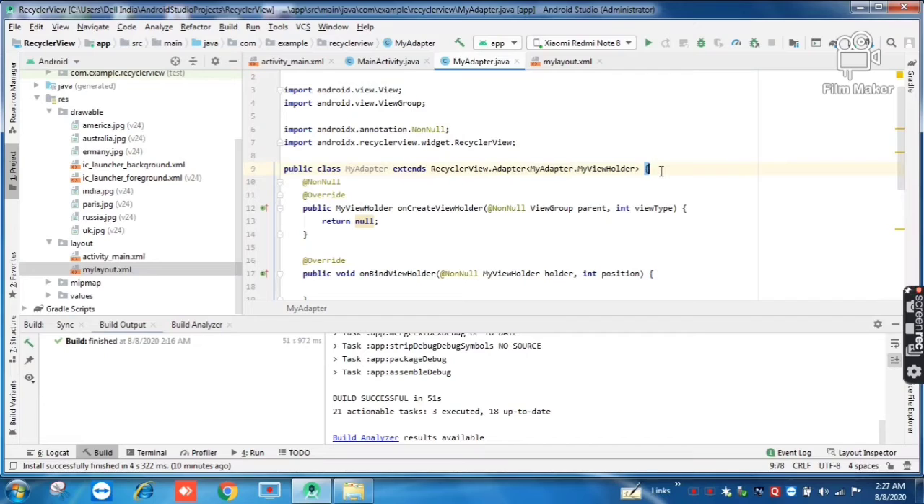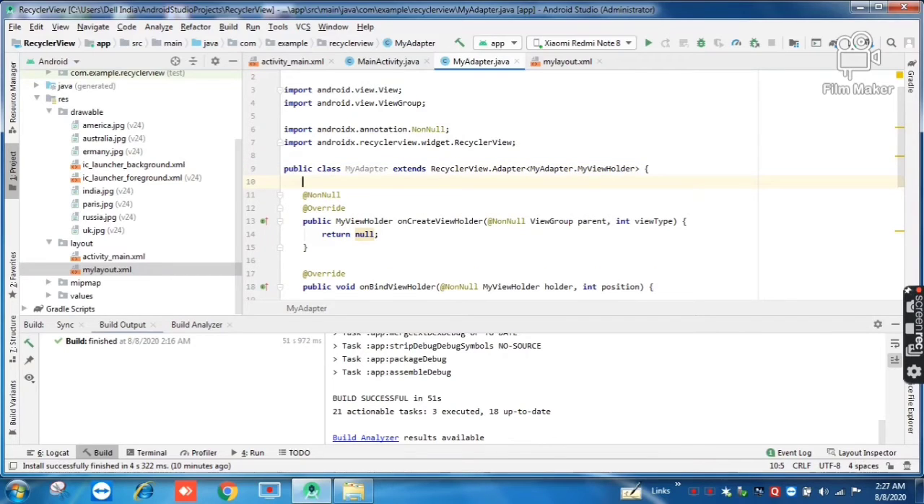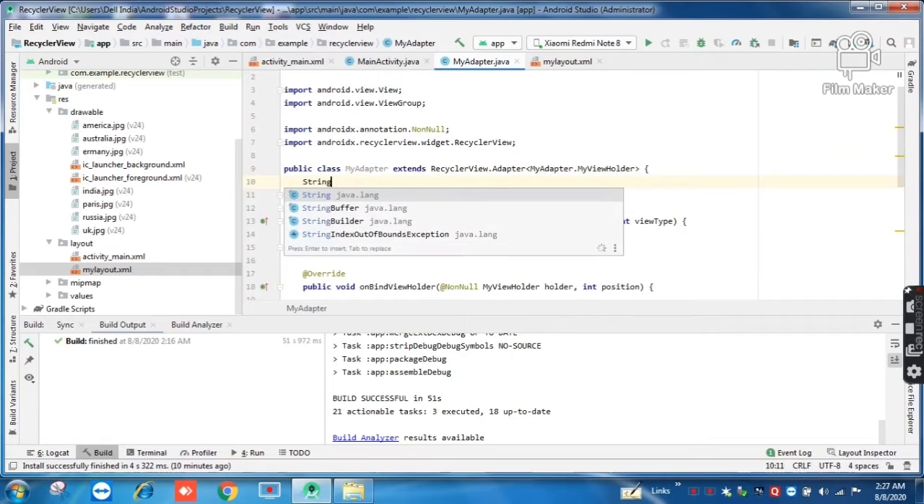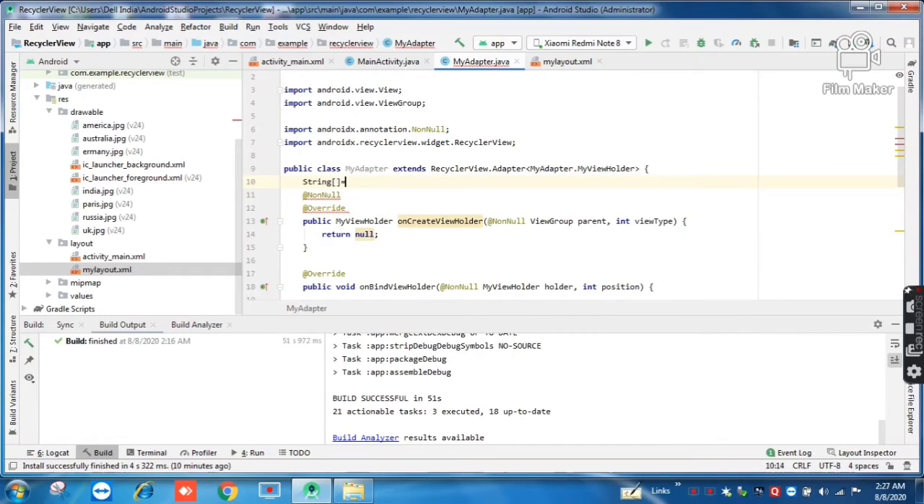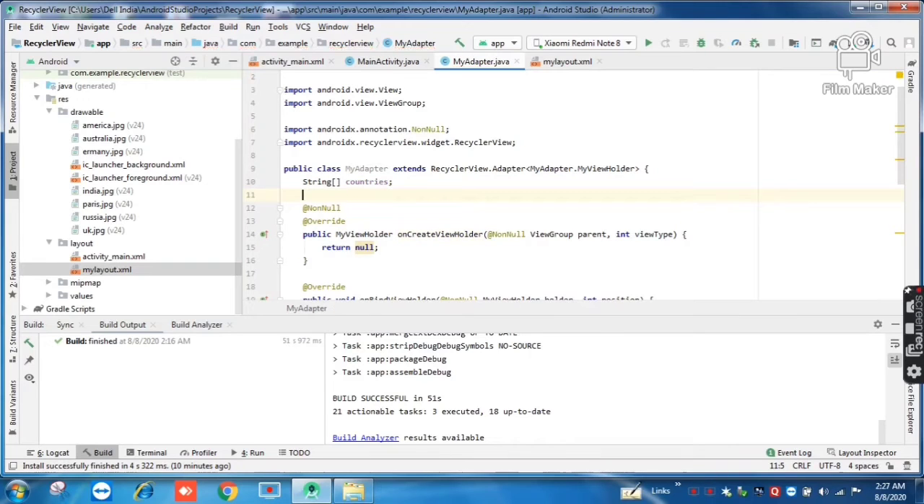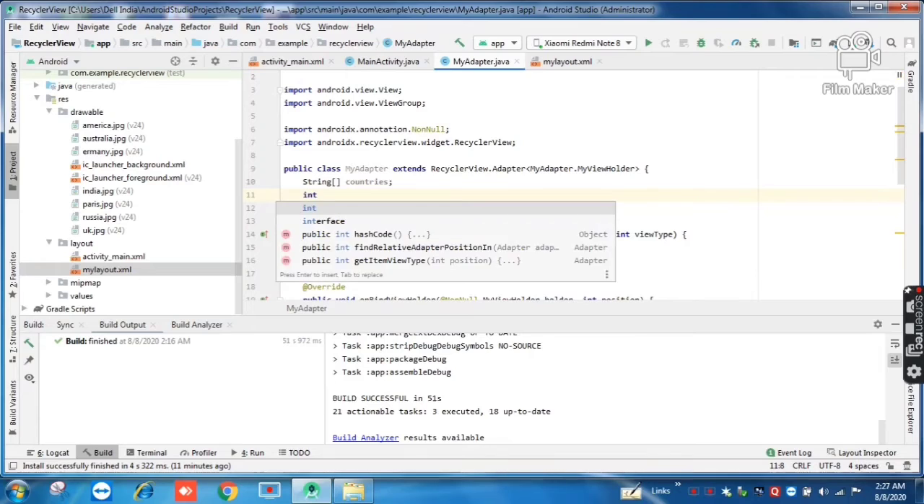So first we need is a string which will contain the name of our countries. So name it countries, and second is the images for our flags, which is to be contained in an integer array. Name it images.